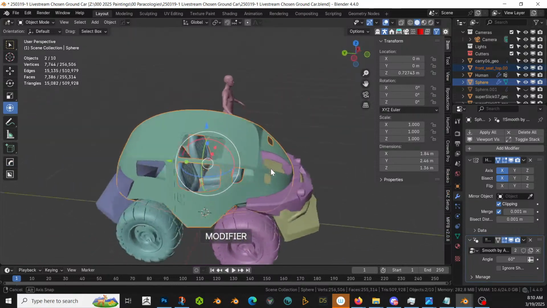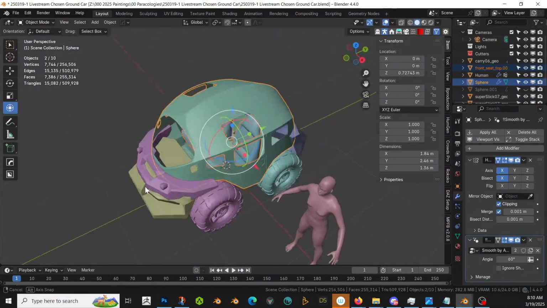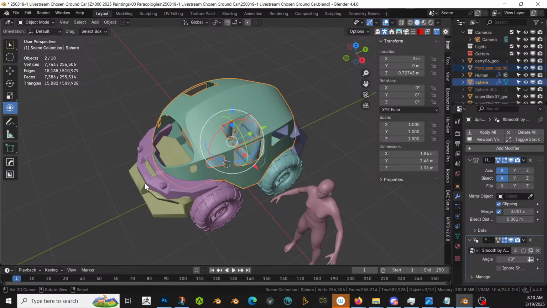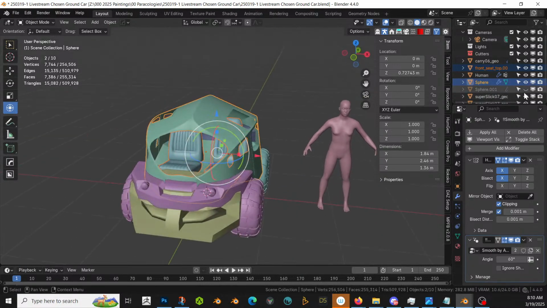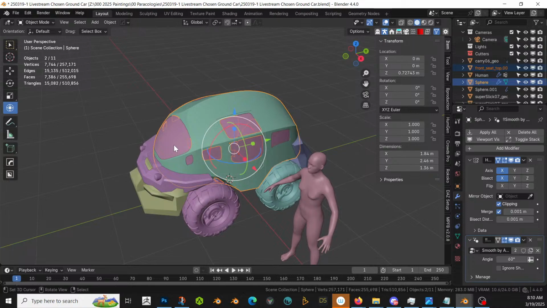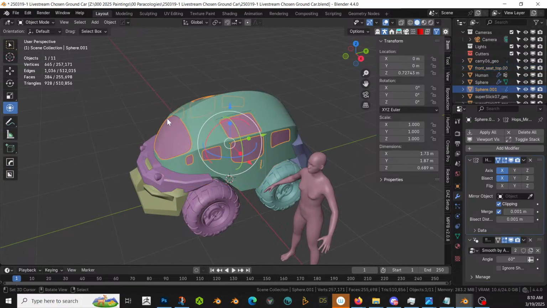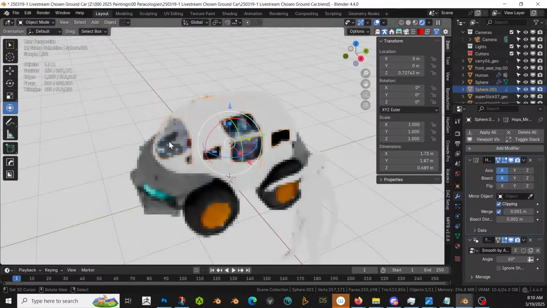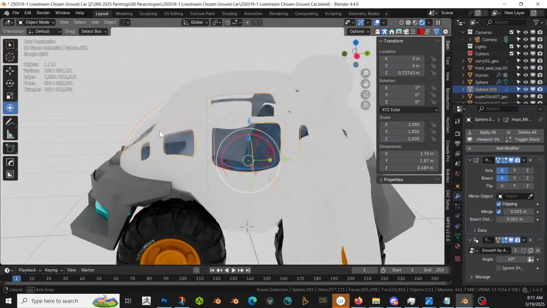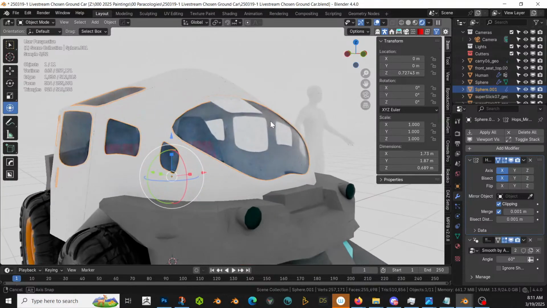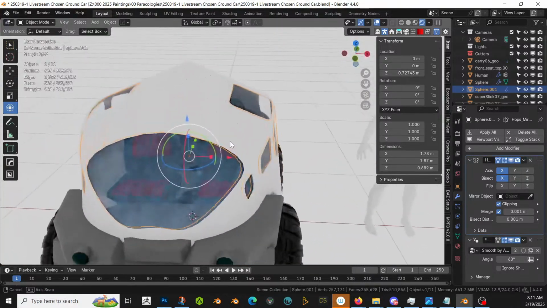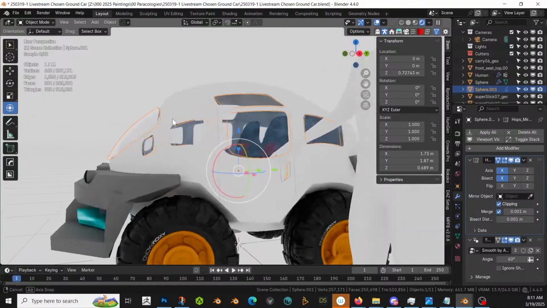Mirror it. Seats. Nice. Turn our windows back on, just so we can see now. Now we need to give those windows a material. Just for right now, we're going to use the glass windows from the Starship. They're a little bit weird for that, but yeah, that's all right. That works for me pretty well.